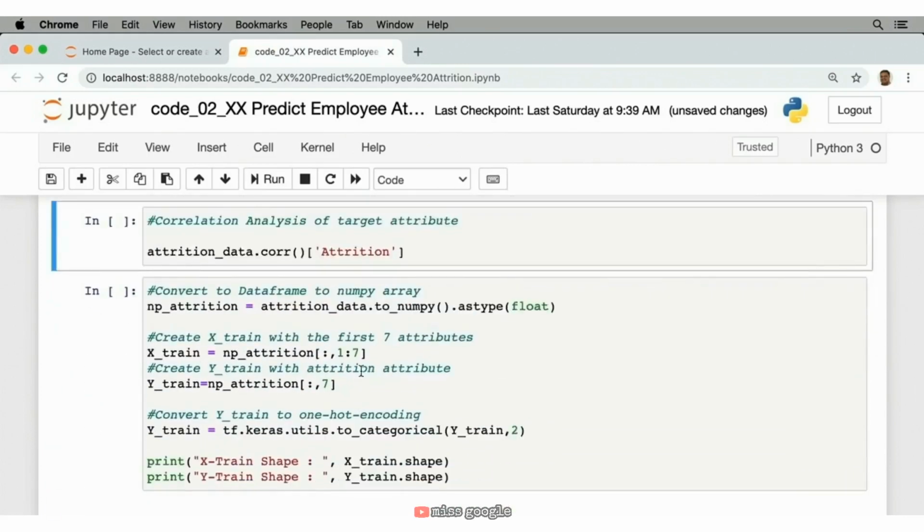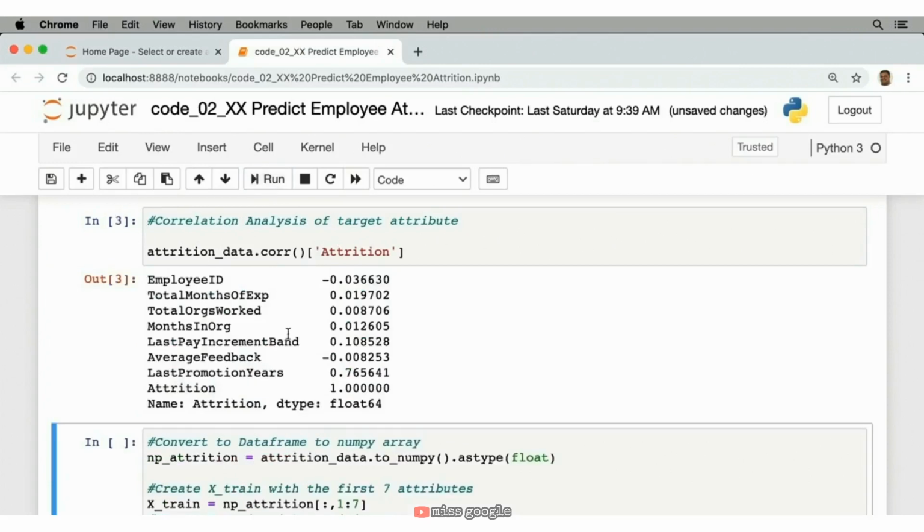In classification, it's always a good idea to understand the relationship between the feature and the target variables, especially which feature variables have the most impact on the target variable. We do so using correlation analysis. Here we do a correlation analysis on the target variable attrition. Let's run the code and review the results. We see that the last promotion years has a significant impact on attrition, meaning that employees leave when they don't see enough career growth.